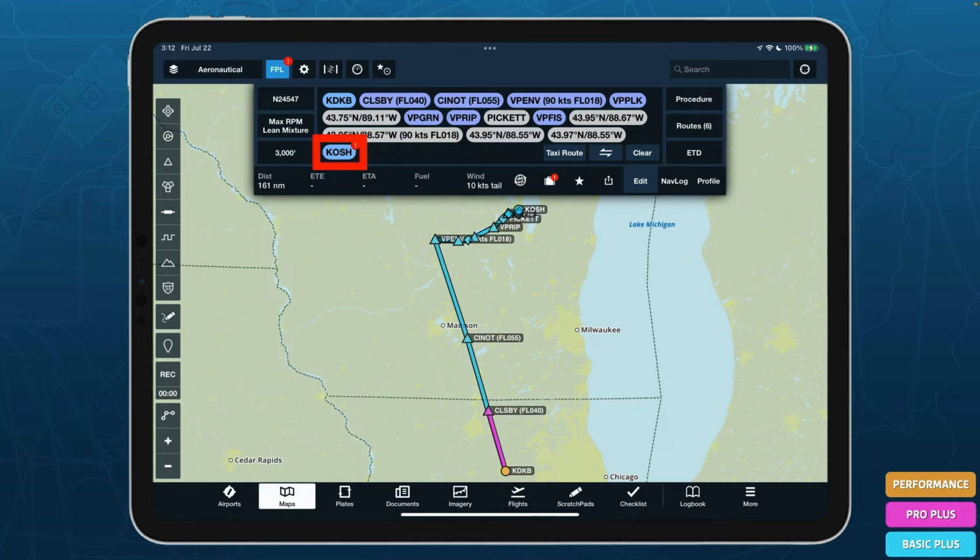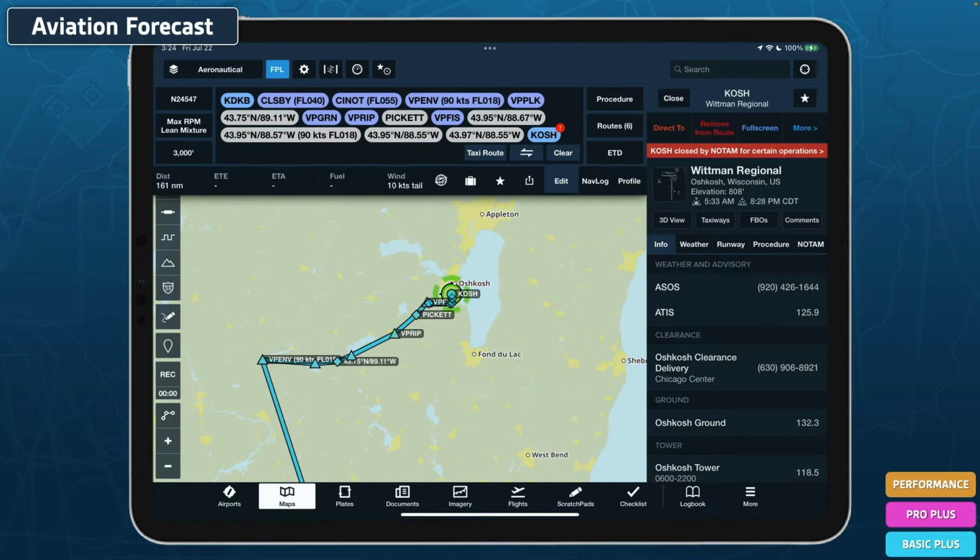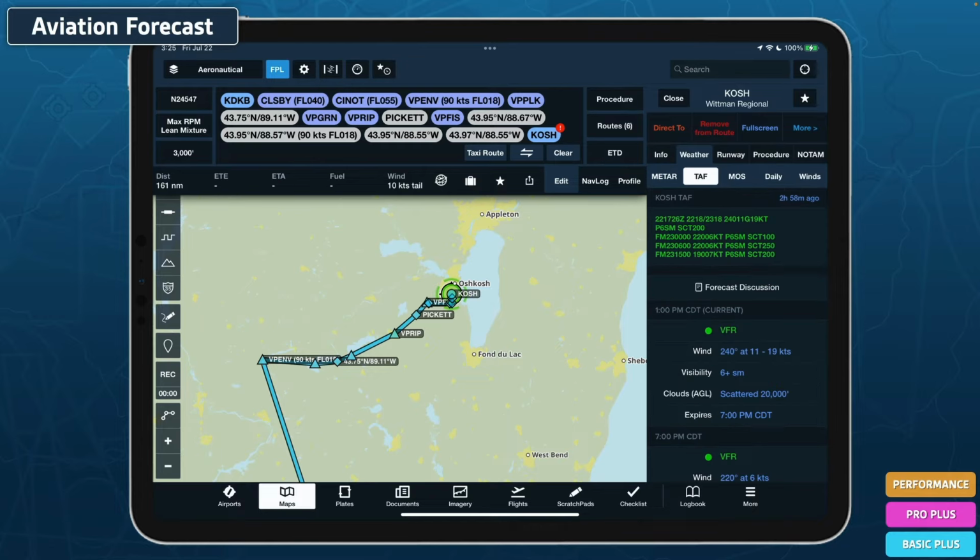I can also tap on my airport route bubble and get a whole series of options here, another great one to play around with. Tap on Show on Map, pull out that route drawer like we looked at earlier, and instead of going to Info or Procedures, go to Weather. And now I can look up all sorts of weather forecast information about Whitman Field.